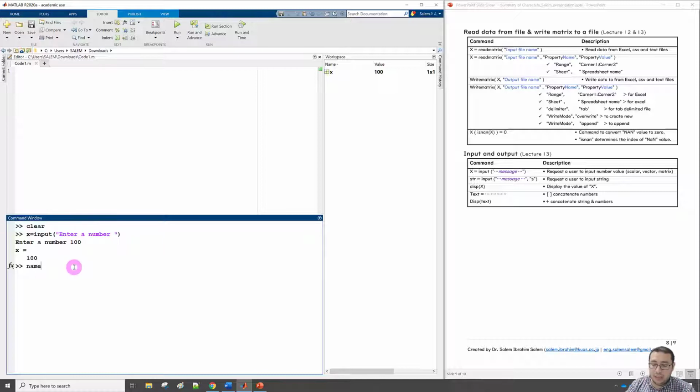And then I can write name, which is equal to, and this time input, and in this input I will give a message, for example, 'enter a name'. But this time this is a string, so we should have the 's' option to specify that, and then I will enter my name, which is Salim. So now we have here x is 100, this is a scalar with a single value, and the name is Salim. So I can display that using text, for example, and display.